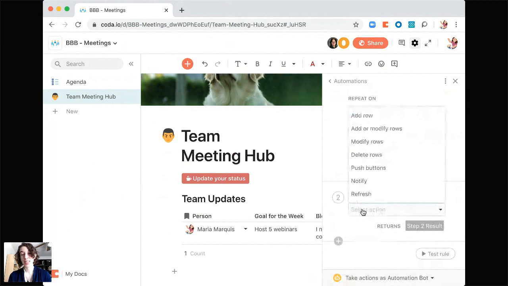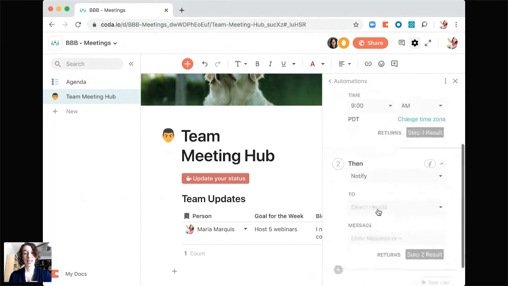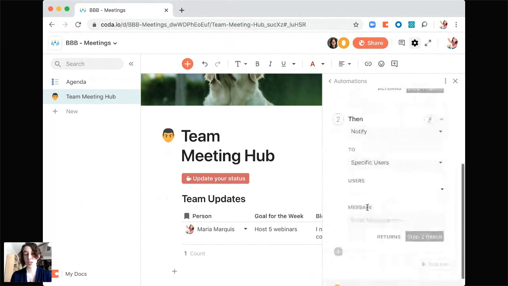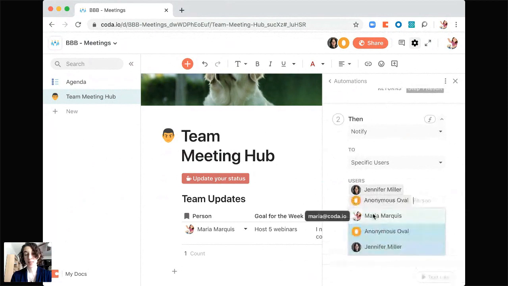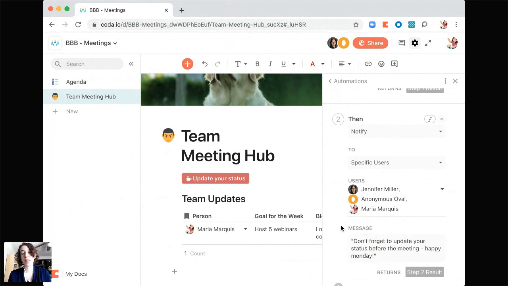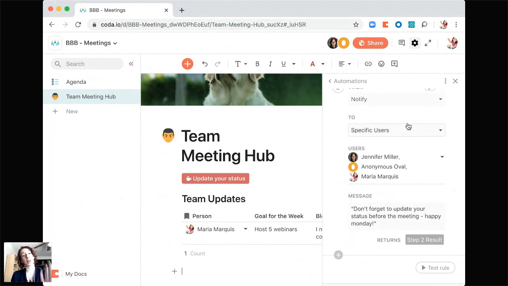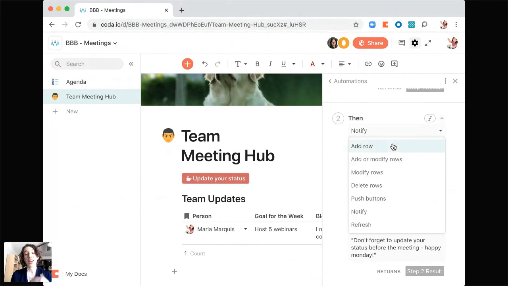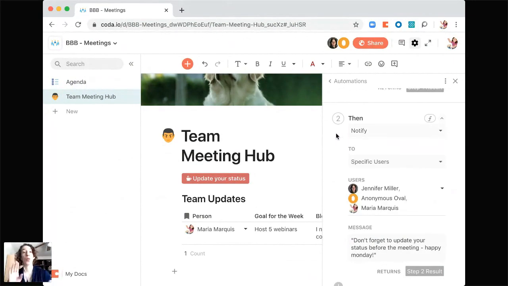Then what I want to do is notify people. In this case, I could choose specific users or all of the team updates. So I can choose the specific users, select everybody here in our team. And then the message could be, don't forget to update your status before the meeting. Happy Monday, or whatever we want that reminder to be. In this case, it's just being sent via Coda, but you could also decide to notify people via Gmail or Slack if you use those tools by connecting the Coda packs here. But I like to just keep it simple as a starter place. You can always add those packs later.